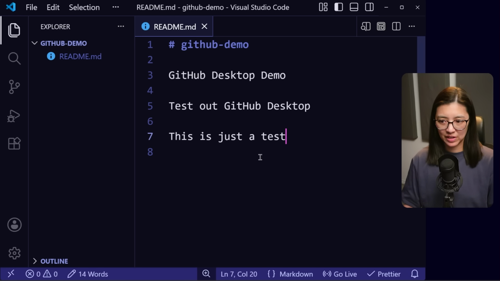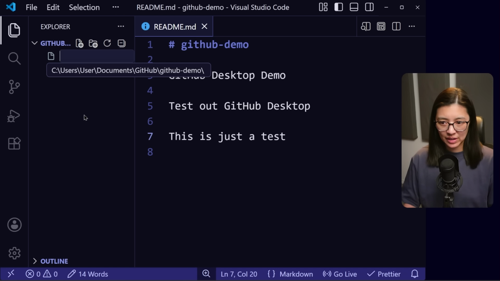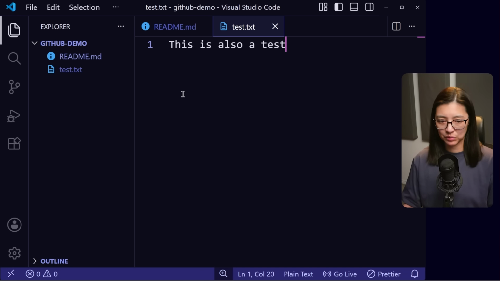And let's save. And let's also create another new file. So I'm going to right click in the sidebar and select new file. And I'm going to make a text file. It doesn't really matter what we make. We're really just making this so you can see what making a new file will look like in GitHub Desktop. So I'm going to call this test.txt text file. And then in the file itself, we'll write this is also a test, and we'll save that.